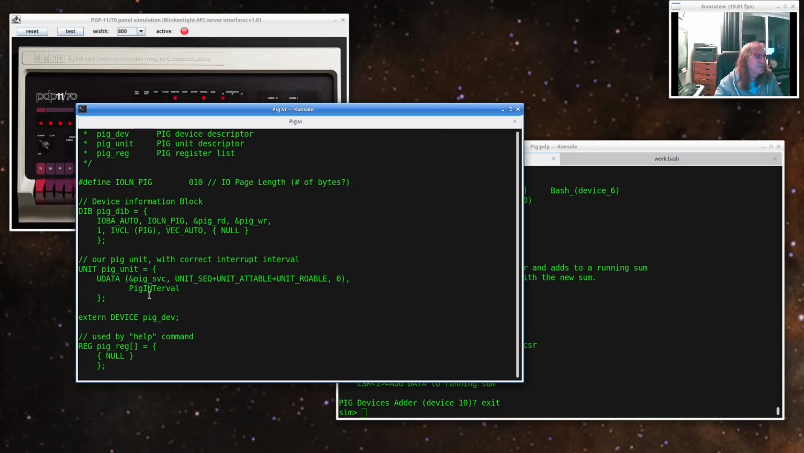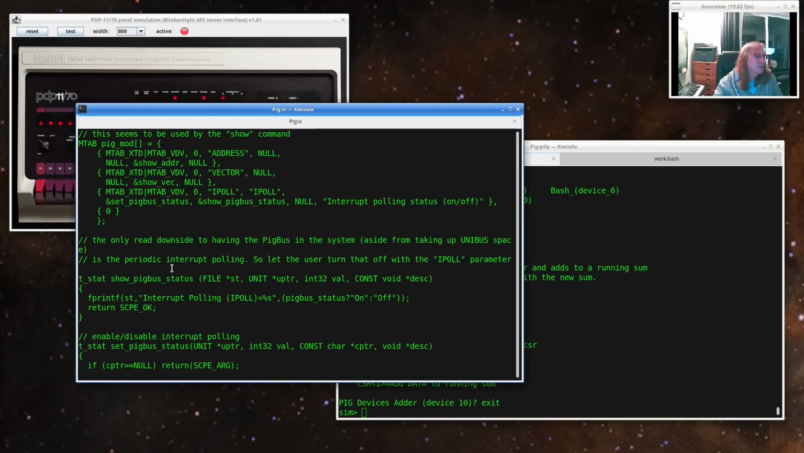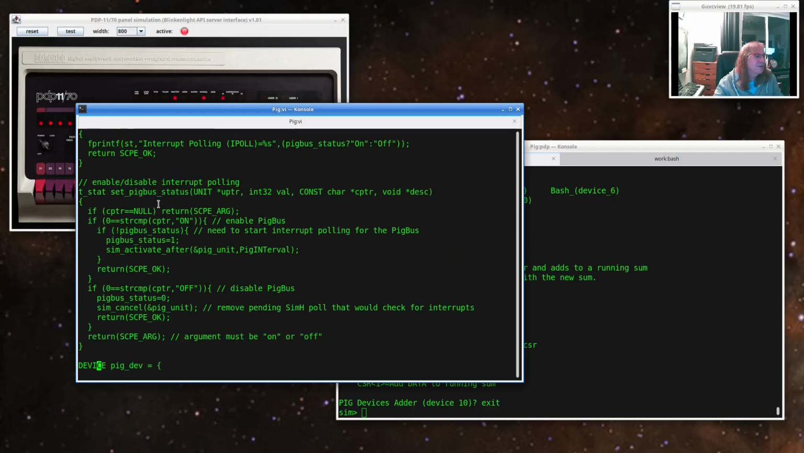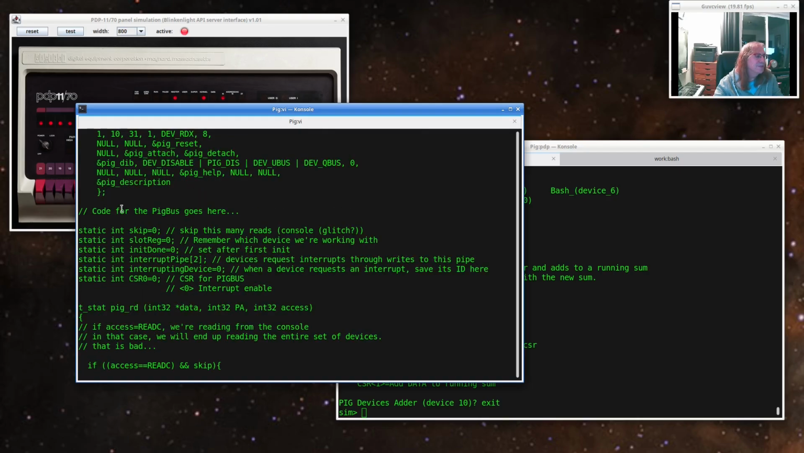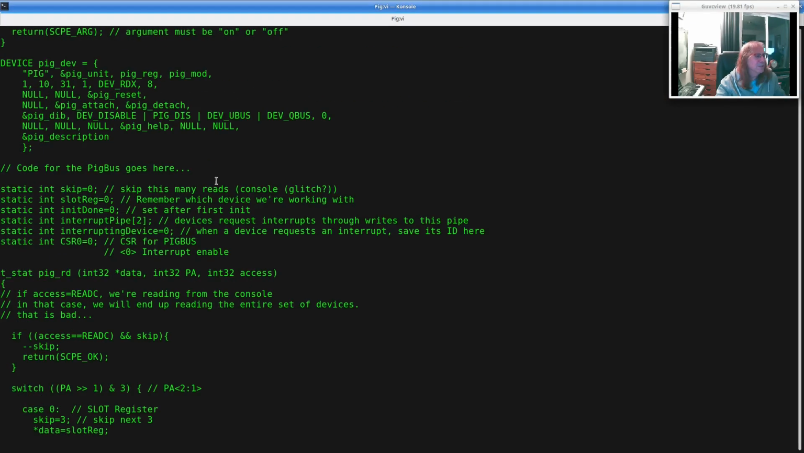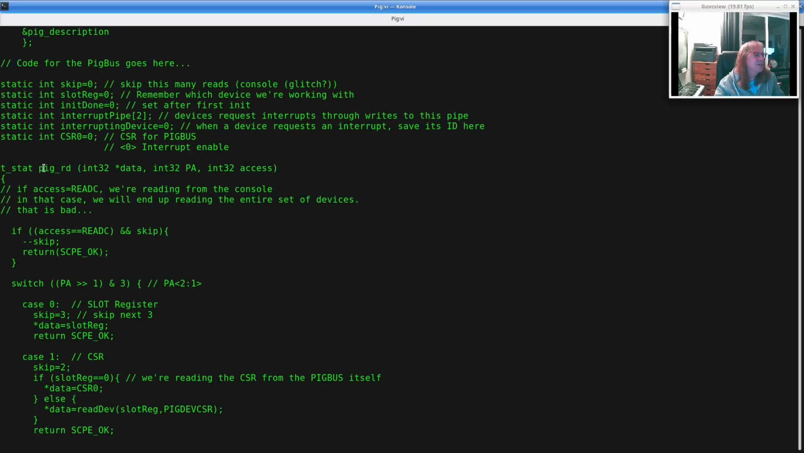The device information block, the unit, the modifier, so this is the stuff we can set and show. And then this is some support code, and everything from here on down is the actual code for the PigBus. So I'm not going to go through this in gory detail, but basically when you do a read, this function gets called, and it says what address you're trying to read, and this is where we can put the value that was read to send back.